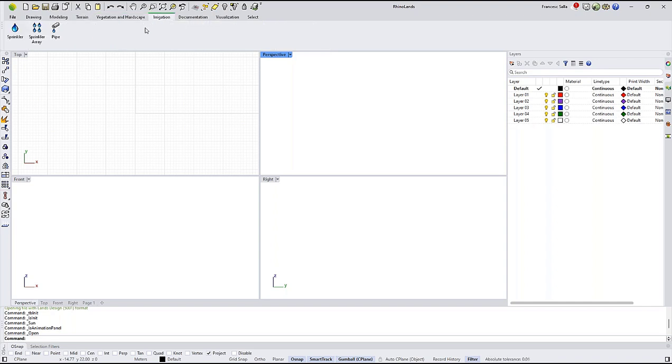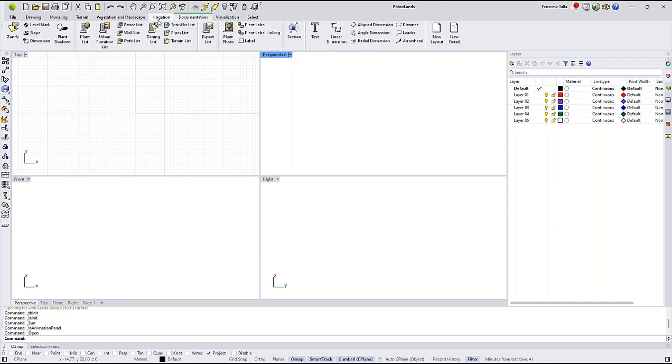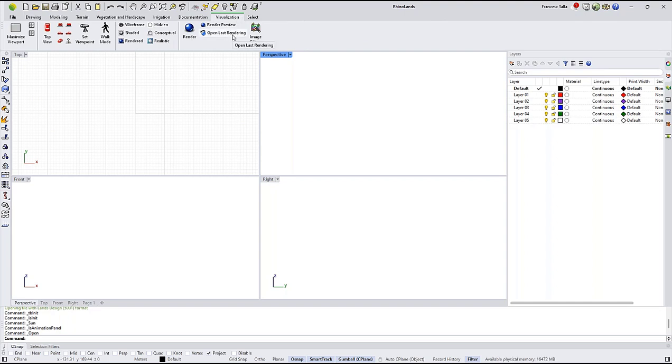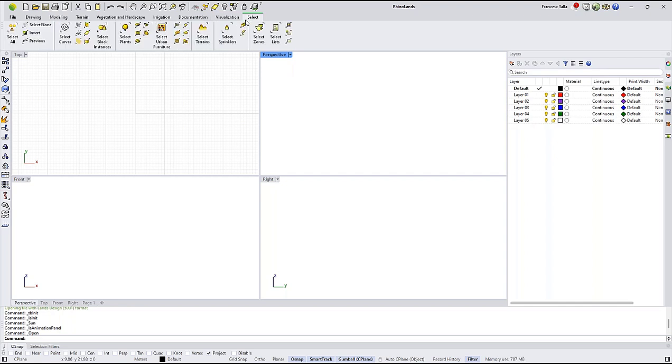We can find some irrigation tools here, and documentation tools for listing all the elements in the project, or if we want to add dimensions and other text in the model. Also, we have the option to work from page layouts, just like in AutoCAD, for example, and prepare our 2D drawings. Here we can find some visualization tools: different options to arrange our viewports or to set different views for each one of the viewports, and to work with different display modes or render. And finally, some selection tools that let us select objects by type.